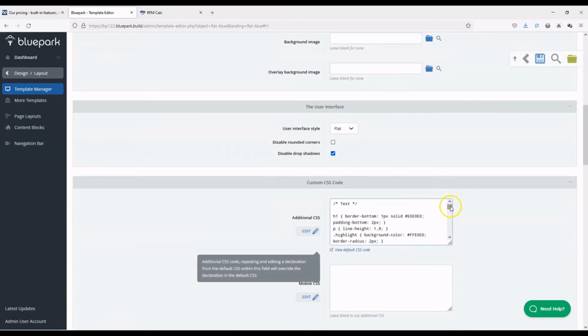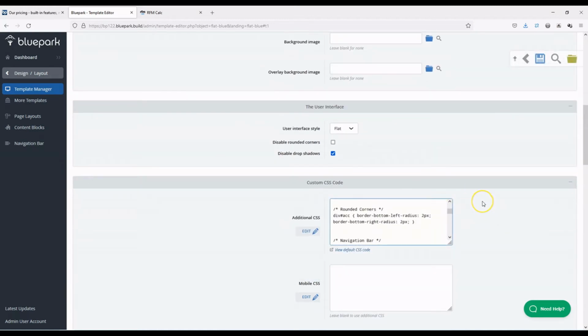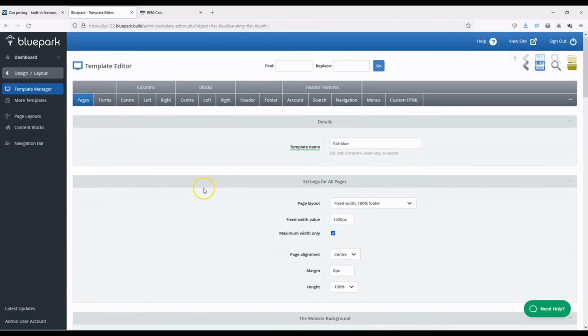You've got CSS here, which you can override. Now, if you're familiar with CSS, that's great because that obviously gives you the flexibility. But if you don't have that technical knowledge, it may be a little bit tricky, I would say, to set up a template on Bluepark. Well, I say tricky, certainly not unachievable, but a bit more difficult than perhaps other platforms.